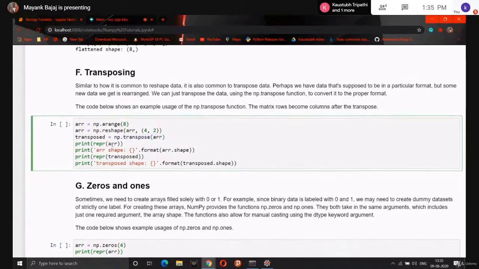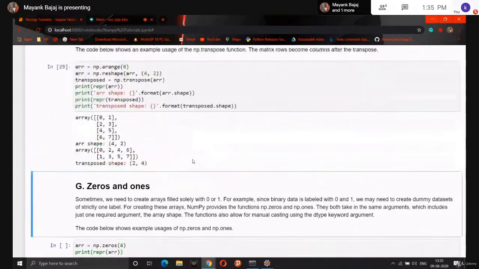And at last, we are printing the original array, the shape of the original array, the transpose array, and the shape of the transpose array. So guys, you can see here is the original array, then the shape of the original array, then transpose. First we have a 4, 2 array. Then when we perform the transpose operation, it is changed into 2, 4. First column will become first row, and second column will become second row. This is how, guys, transpose works.